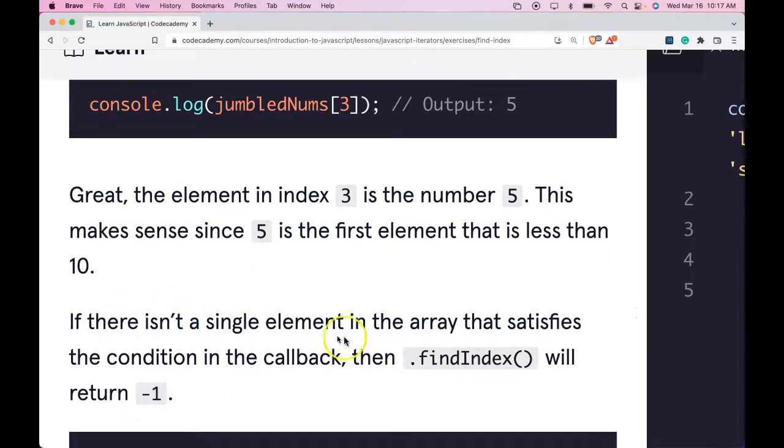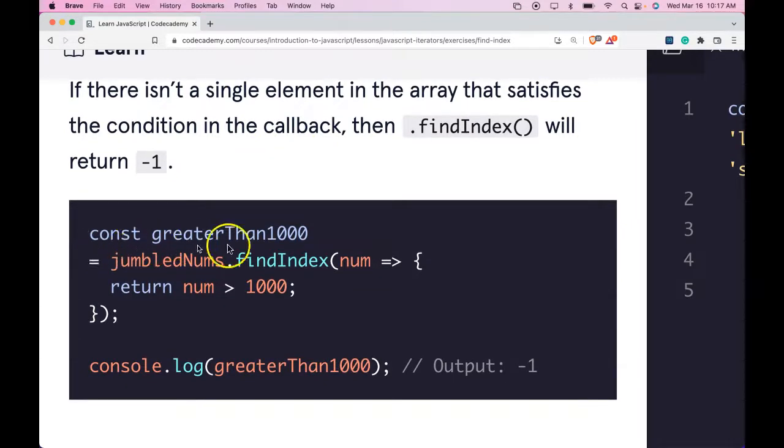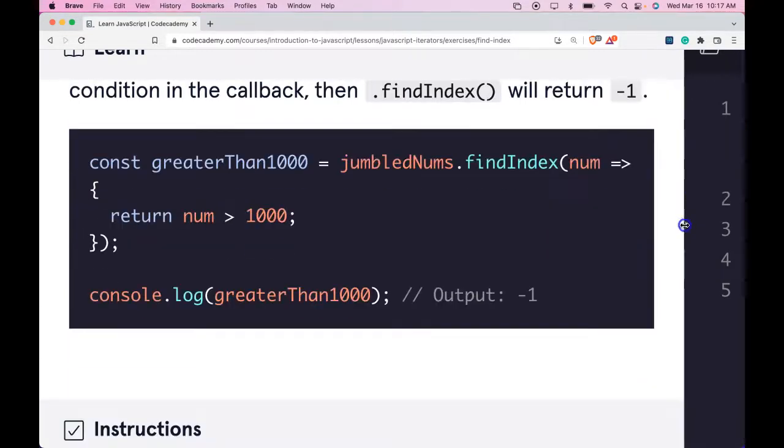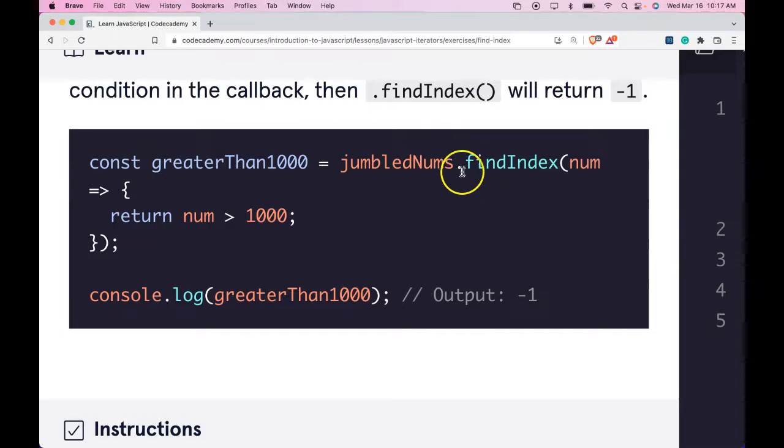If there isn't a single element in the array that satisfies the condition in the callback, then findIndex will return -1. Here we have const greaterThan1000. It takes in jumbledNums, applies findIndex. Each num will be passed in, and we'll try to return a num that's greater than 1,000. But since there isn't any, it will output -1.